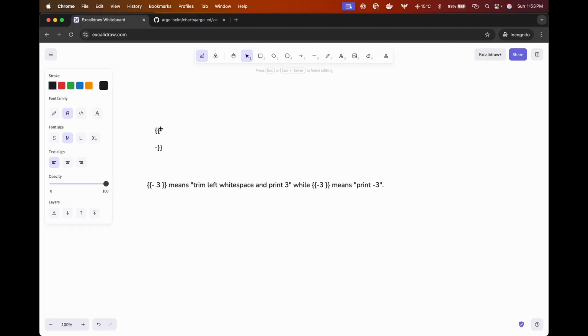Understand this. When you see something like curly braces, and then you see a hyphen has been added, this simply means that the white spaces should be chomped to the left. And when you see the dash on the right side, it simply means that white spaces to the right should be consumed. So for example, if you see something like this, it means trim the left white spaces and print 3. So trim these 3 spaces on the left side and print 3.